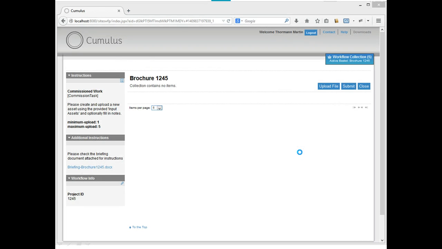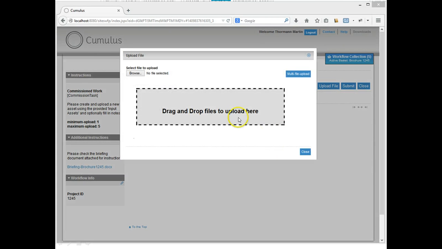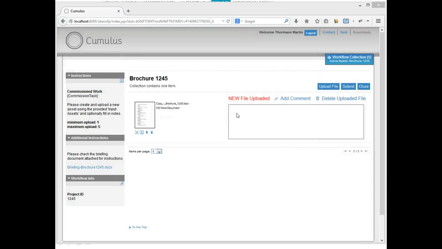When he's ready, when he has created the copy, in this case, he can upload the file right in here. He can just simply drag and drop the file and it will be cataloged inside Cumulus. Not just inside Cumulus, it will be saved inside this particular workflow. So everybody participating in this workflow might have access, if permitted, to this file.